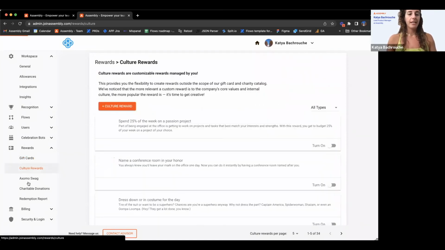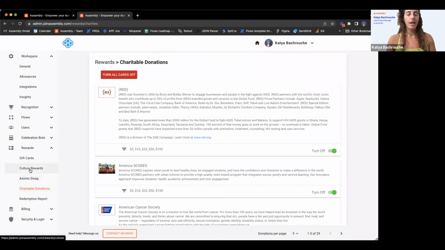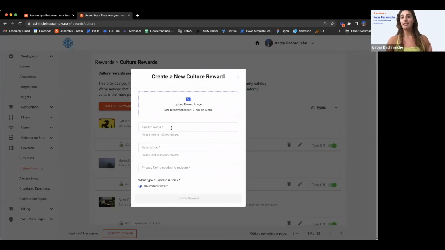So similarly, it's for charitable donations. They operate the same exact way. Culture rewards is, again, we offer these as well as paid rewards, because some culture rewards are really, really cool. Like you might have something that's super unique to your company or to your team that you want to offer somebody. So say you have somebody that really loves to work on a side passion project. You can create a culture reward that's like, take a day off every month to work on your passion project.